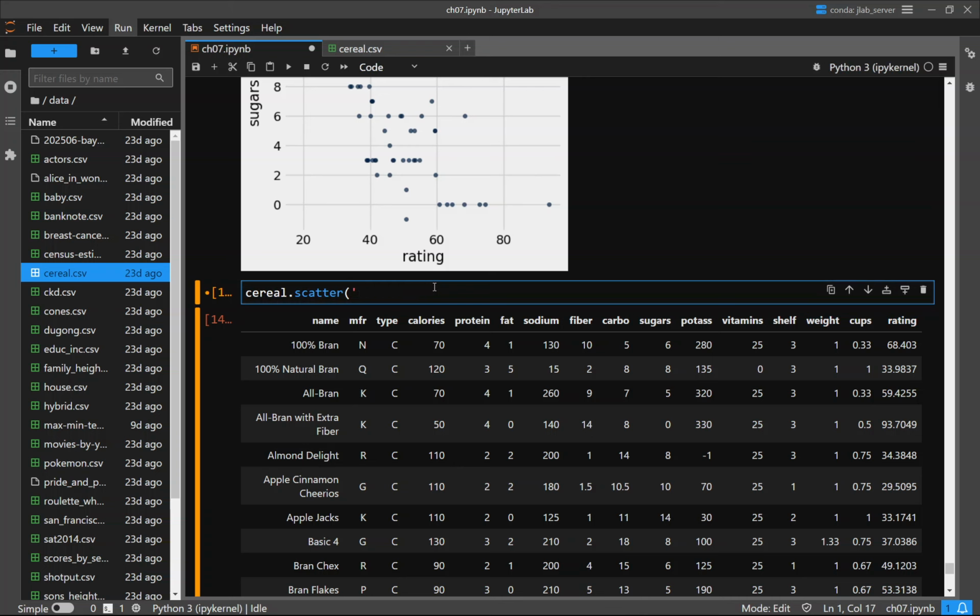I don't know. I kind of like rating on the y-axis for some reason. Just in my mind, that makes more sense to me. But maybe it doesn't to you, and you want to do the other way.